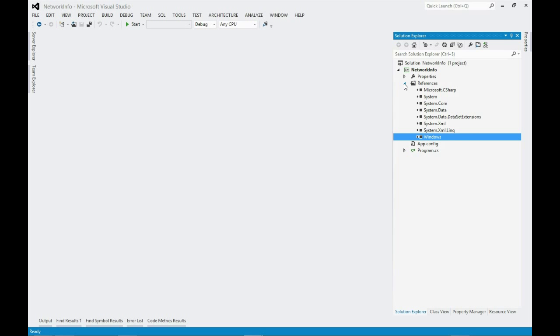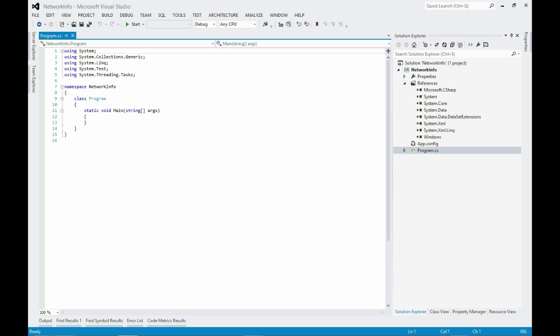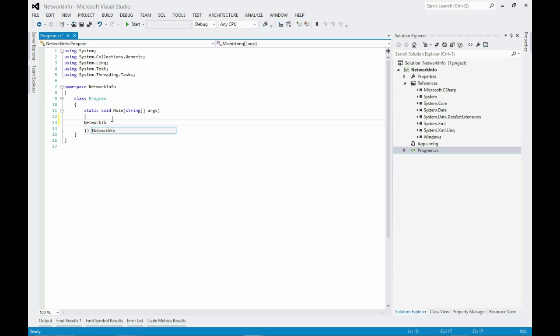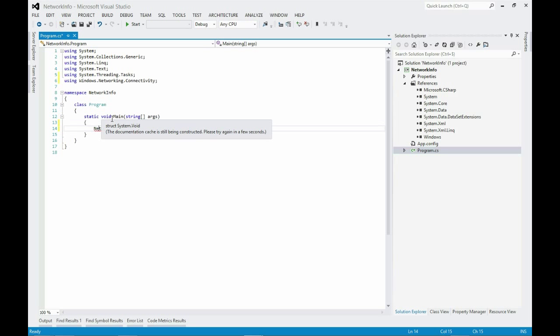So the next step is adding some code to reference some of the API of WinRT about the network. So what I want to do is using the NetworkInformation type, and here what is missing is the using. So I do a Ctrl+dot, and with the Ctrl+dot I automatically get the missing using. Windows.Networking.Connectivity is added for me by Visual Studio.